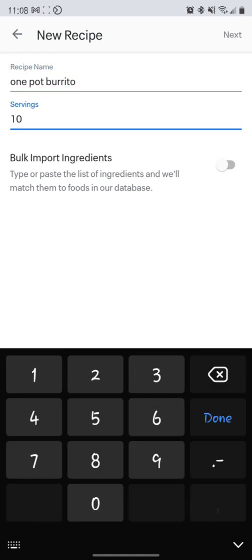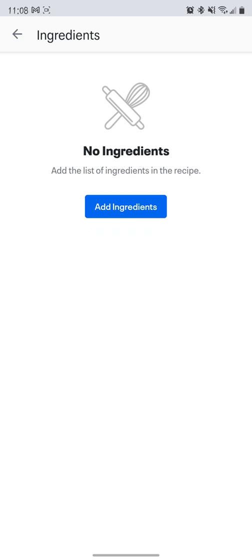Then my servings. So how many dishes am I going to be separating this into? And I always do 10, because I make for me and my husband, or I make family friendly meals. So I'm going to make a whole bunch and separate it all, not caring exactly how many calories are in it for the kids. I mean, maybe they'll eat a dish and a half, right? It doesn't matter, but I need to know what's in it for me. And then I always do bulk import ingredients. So I then just press next, and it's going to say there's no ingredients, add ingredients.